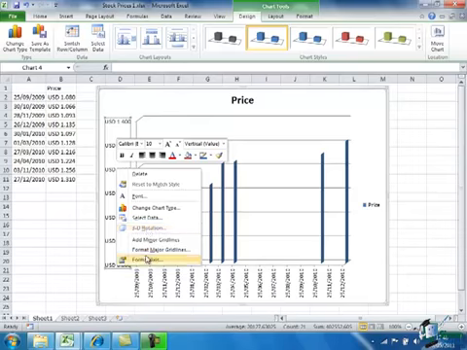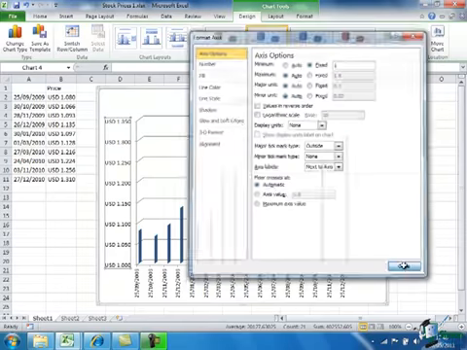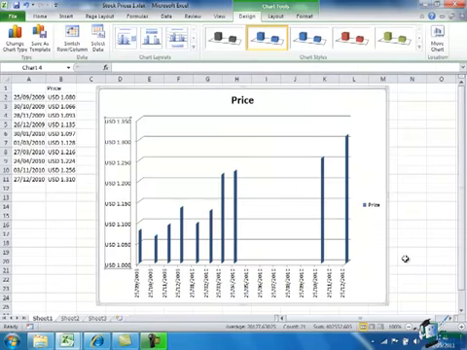And in fact, go back into format axis again and change that fixed to $1, close, and you have an even more markedly growing price.